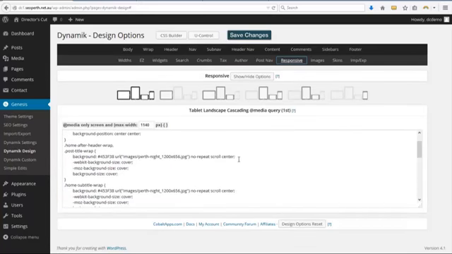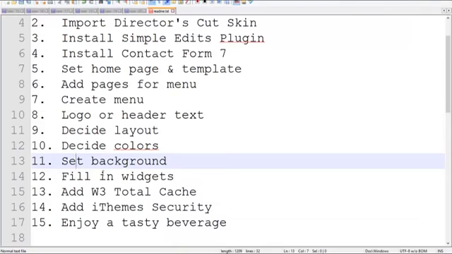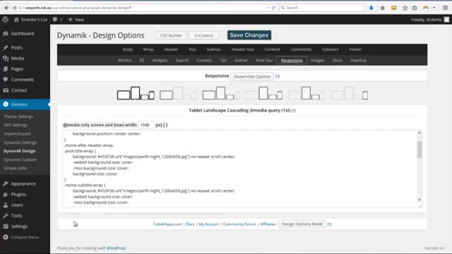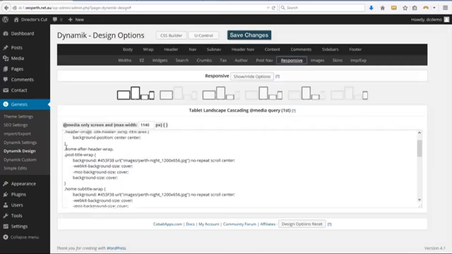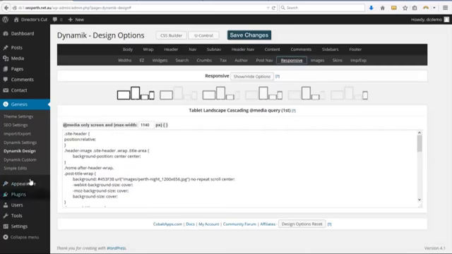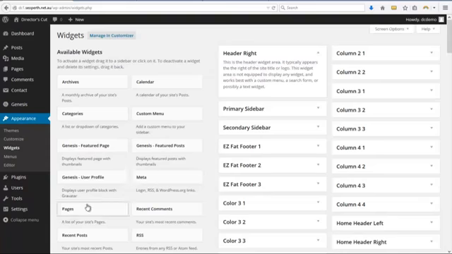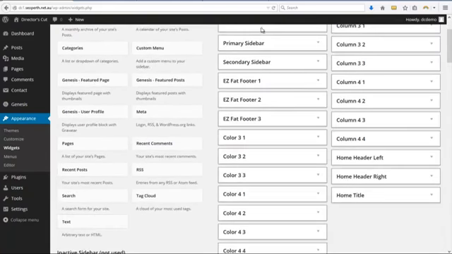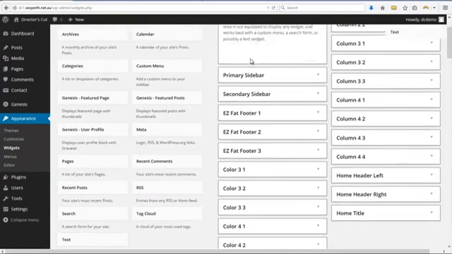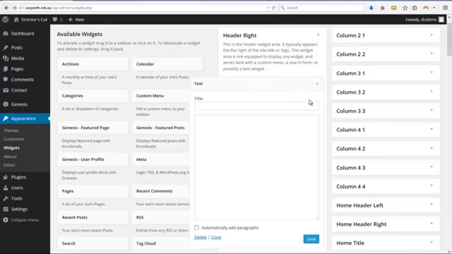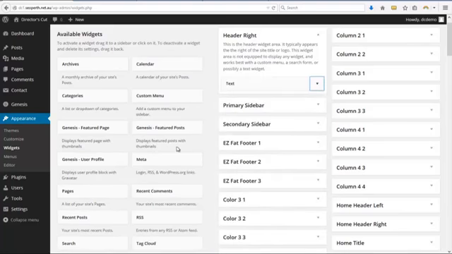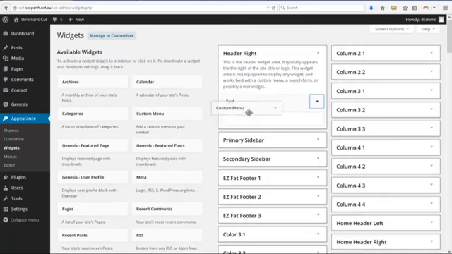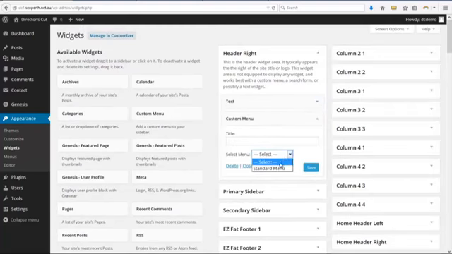Okay, what do we have next? Fill in the widgets. All right, almost done. This is where it all comes together. So we've got Appearance, Widgets. Okay, now we're going to put a text box into the header right, and we're also going to put a custom menu underneath that. Select standard menu, don't put anything in the title, save that.